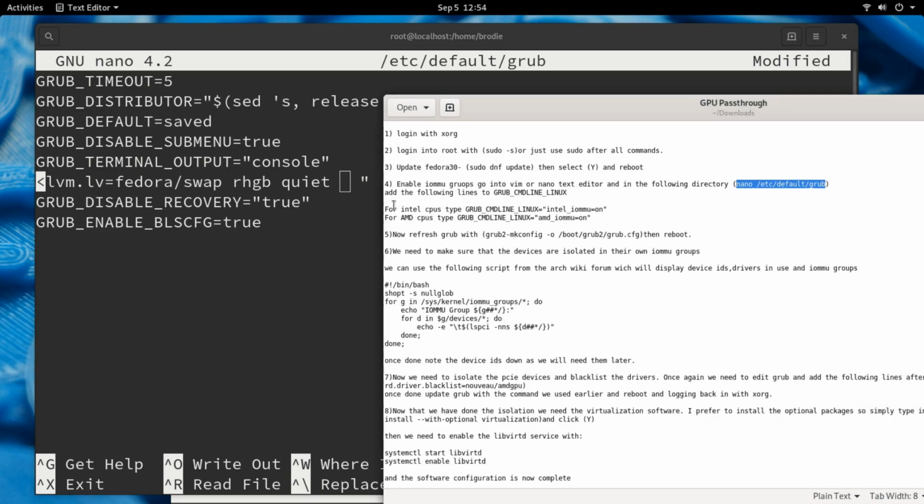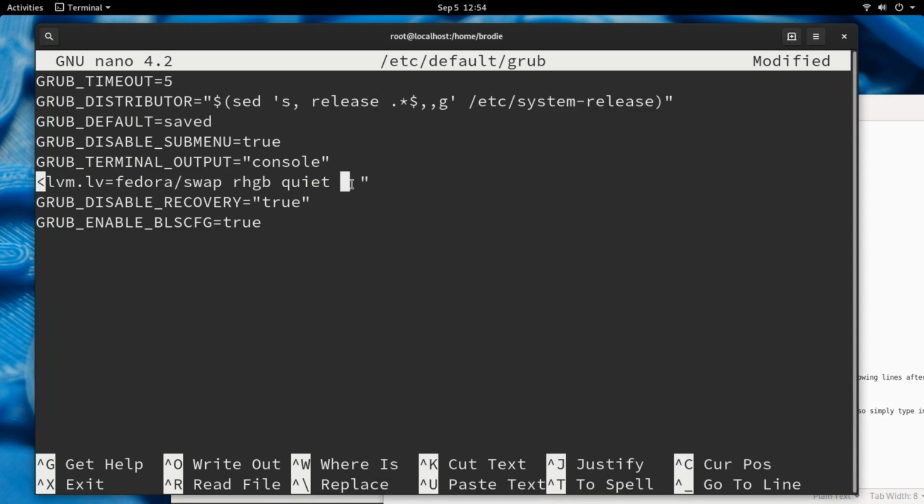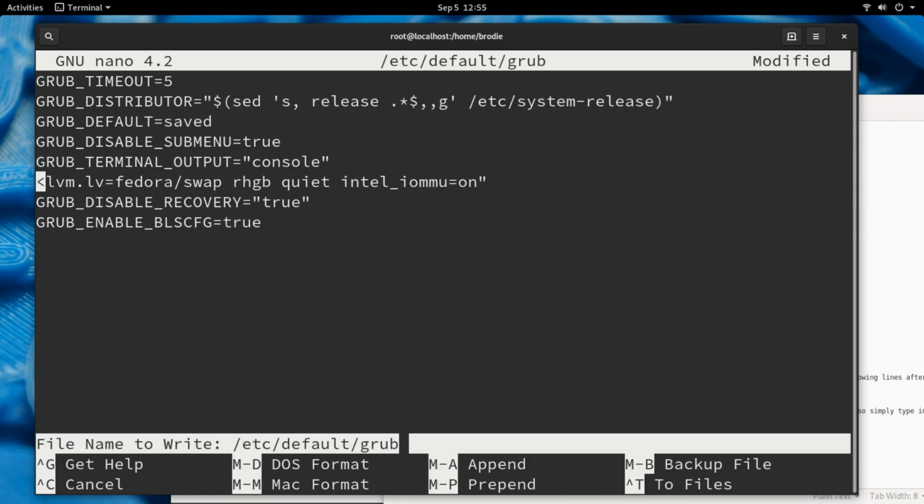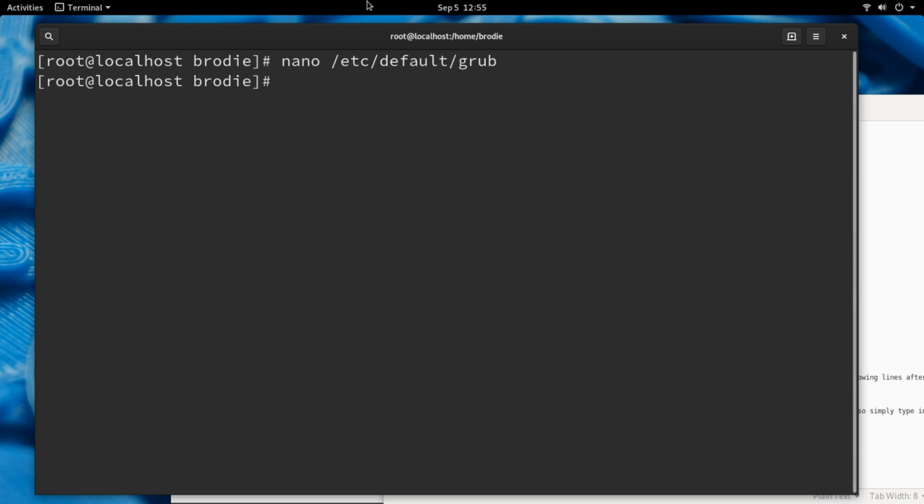Alright, for Intel CPUs, which is what this is, we're going to type in intel_iommu=on. Remember, this needs to be closed. There we go, intel_iommu=on. Now we press Ctrl+X, Y, Enter.